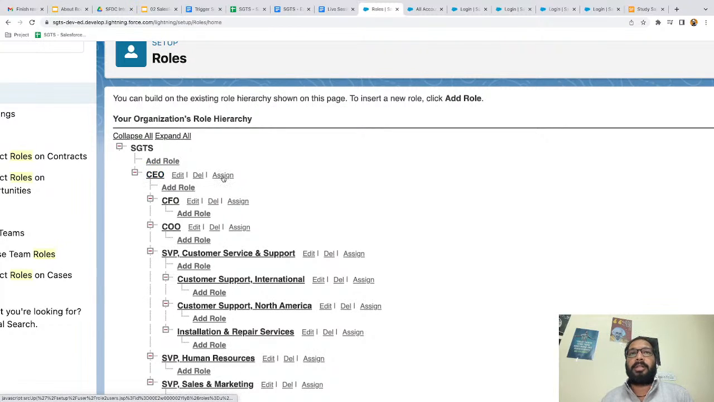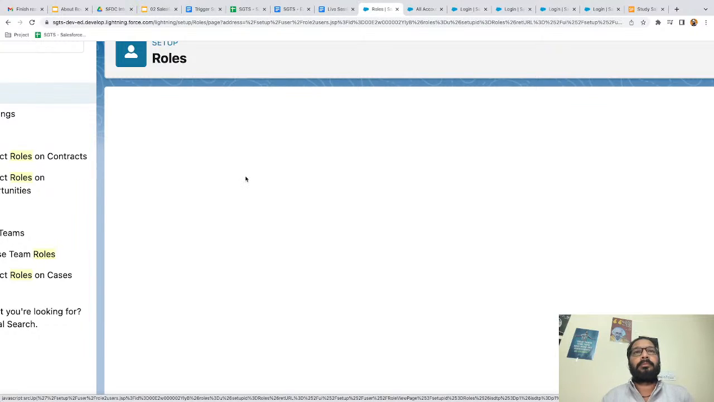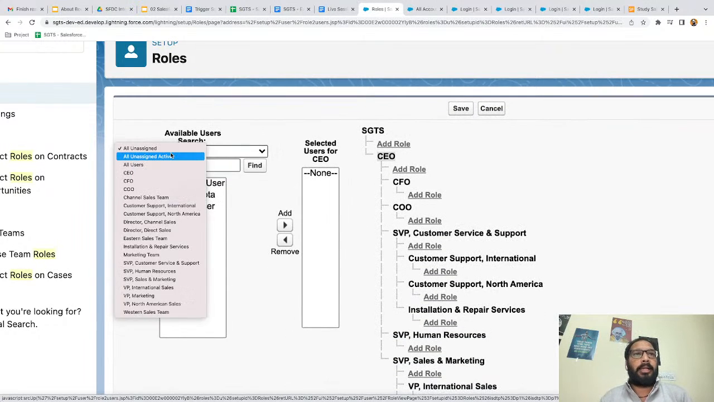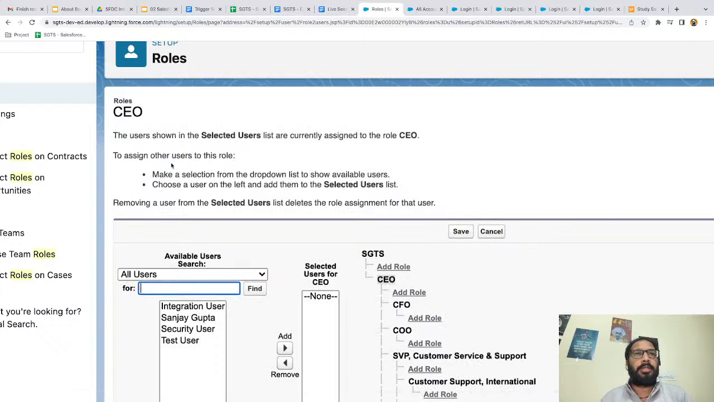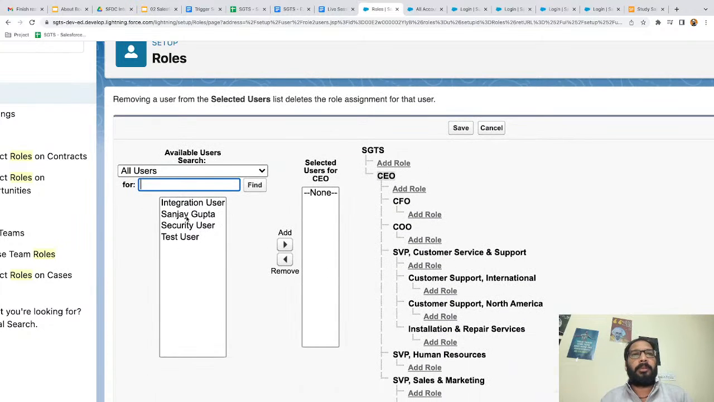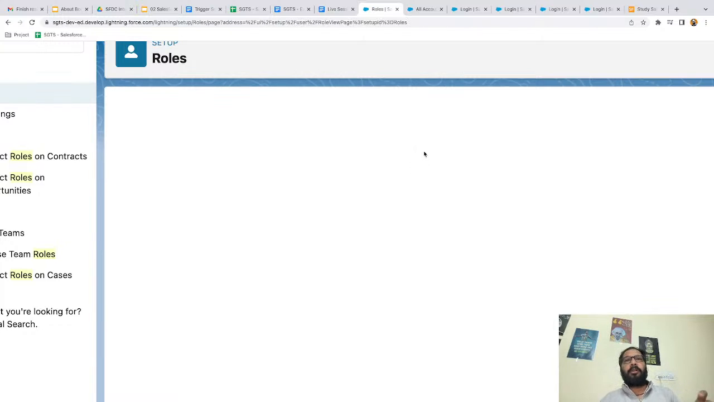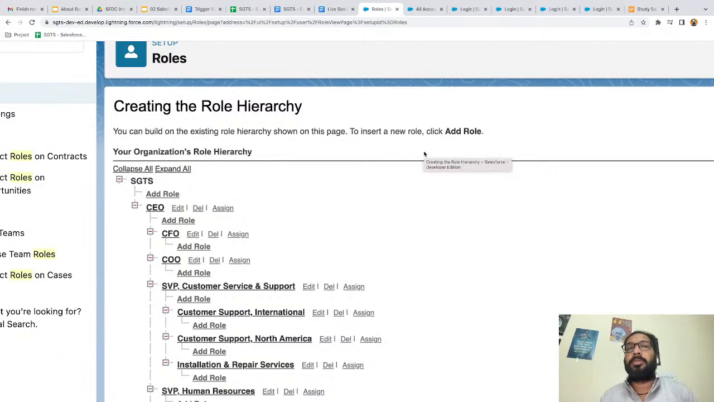You just need to click on assign, and from here you can select all users. So the all user list will be available here, and I'm clicking test user and adding it. So my test user will be assigned to the CEO role, and I'm clicking on save. And also remember, for one role you can assign multiple users as well. So test user is assigned as CEO.